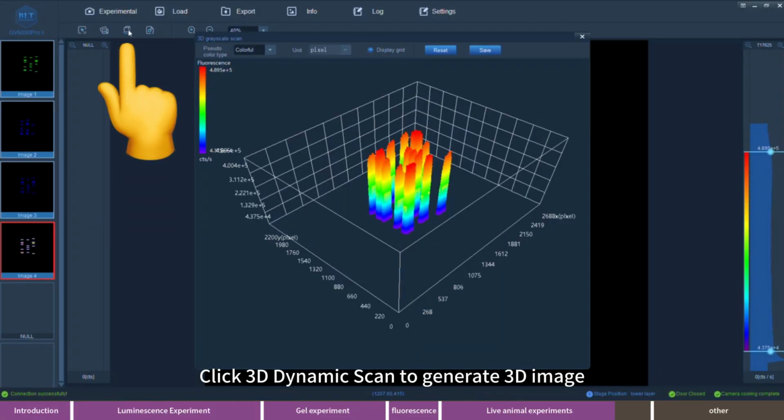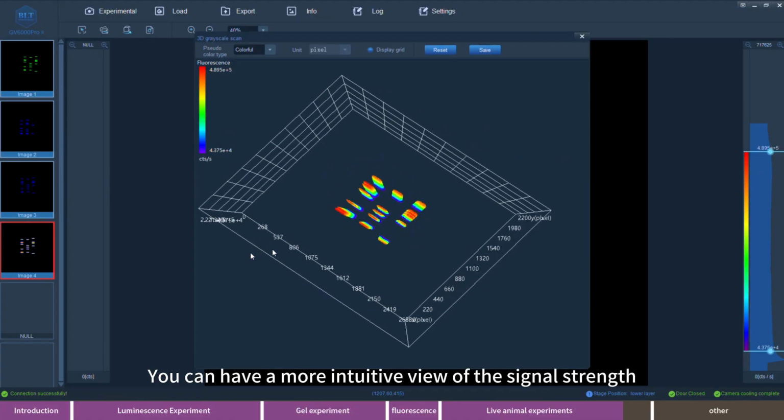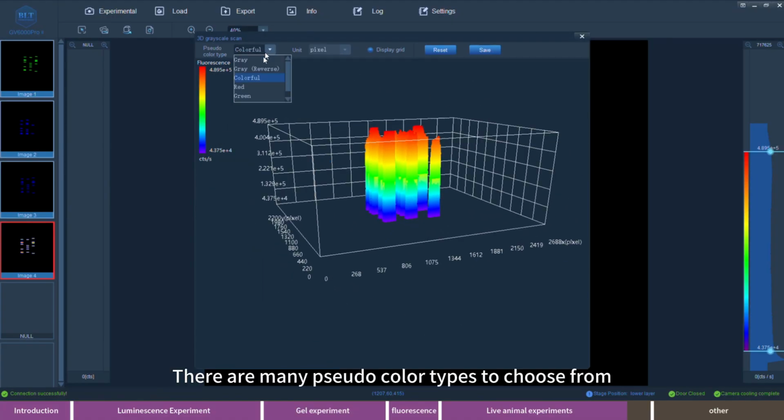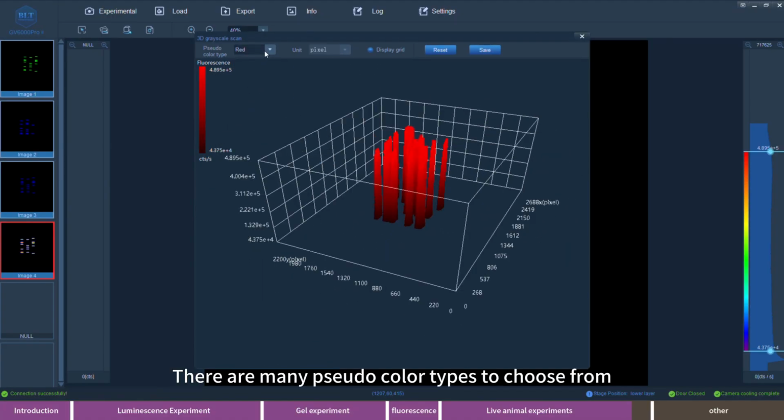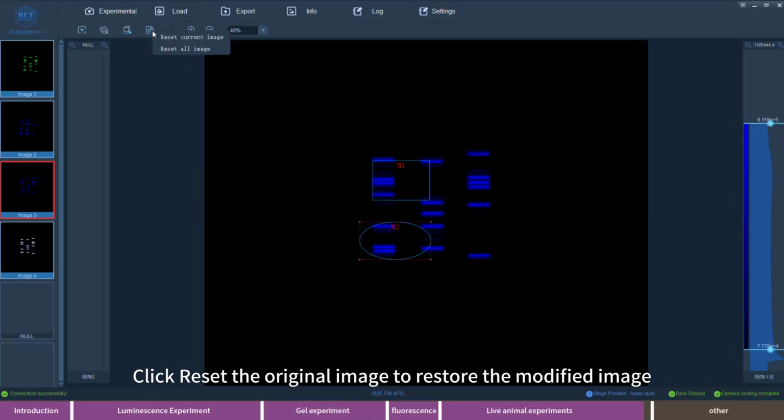Click 3D Dynamic Scan to generate 3D image. You can have a more intuitive view of the signal strength. There are many pseudo-color types to choose from. Click Save Image to save the required 3D image. Click Reset the original image to restore the modified image.